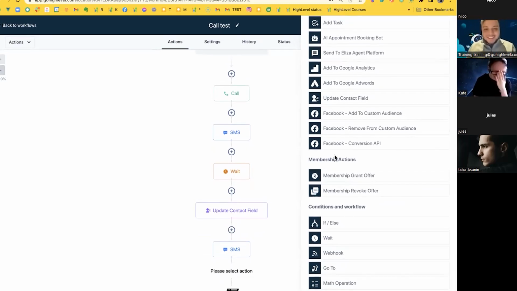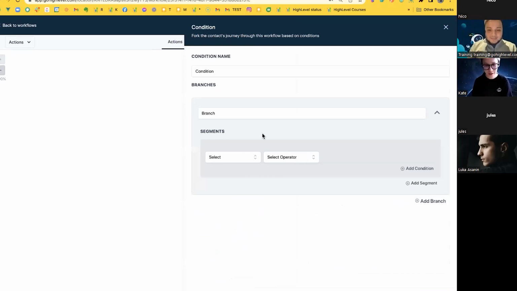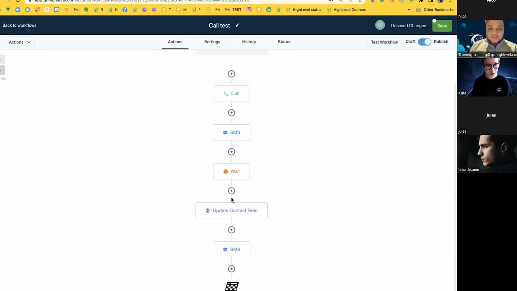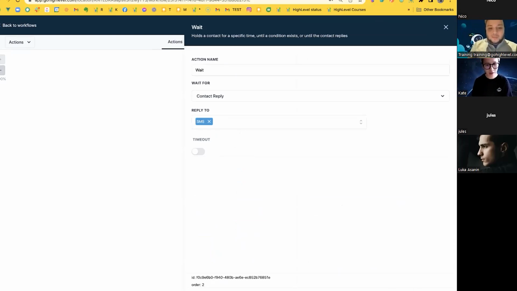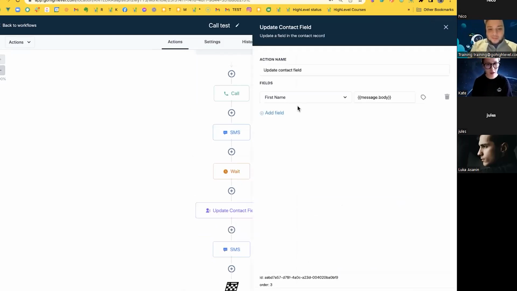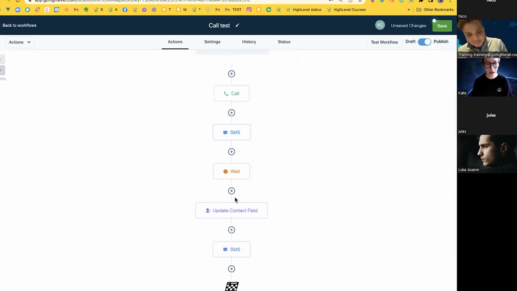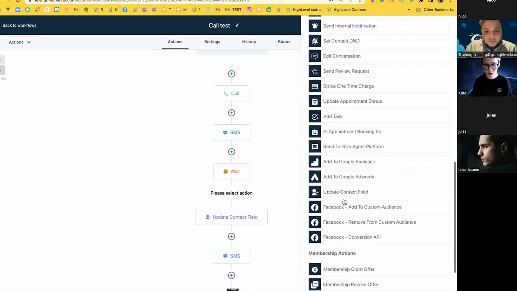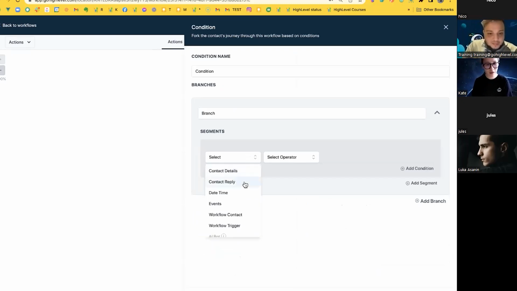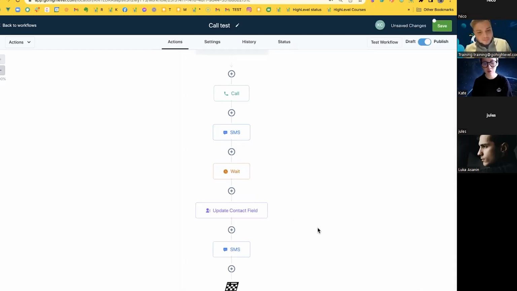There is a document showing how to use this if else logic. Where did I go to find that? You do have to add a wait here, and then do update contact field. You can chime in some if else things here. So if they didn't reply, then you can continue to push for an answer.